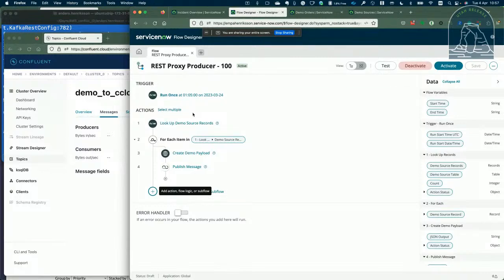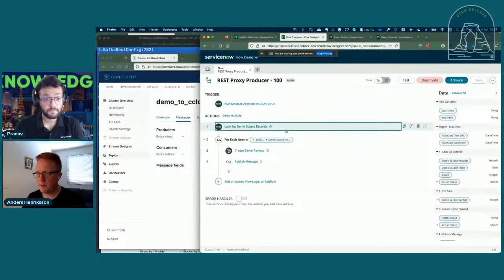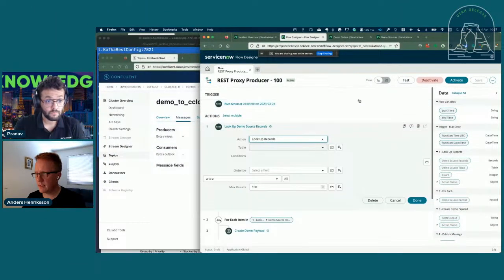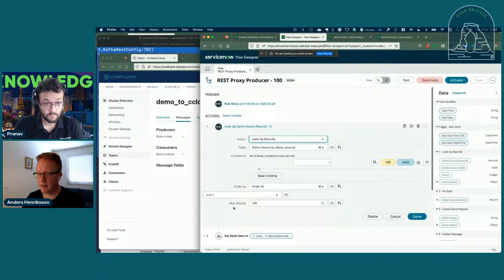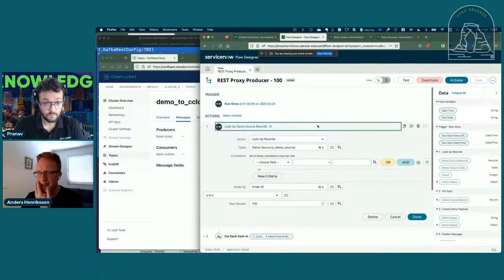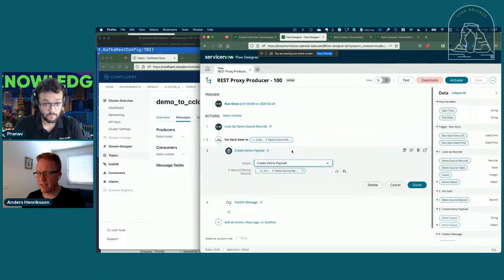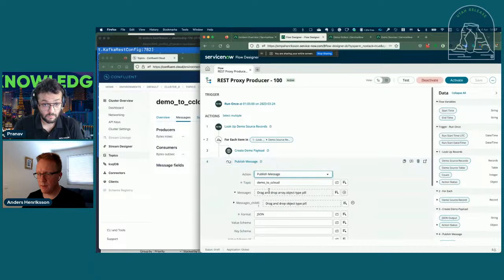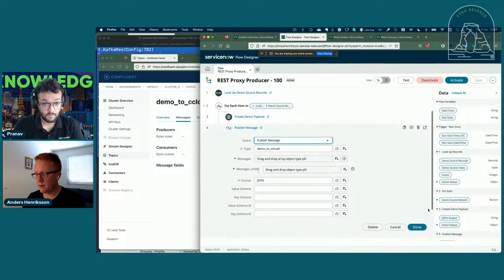So I have a little flow here. You can see what I'm doing. I'm just going to manually trigger this flow. I'm not going to do anything advanced here. But you can see it looks at that demo source table and takes up to 100 records. That should be enough for this demo. And then we are creating a payload that we publish using the REST proxy message here. So let me just trigger this.